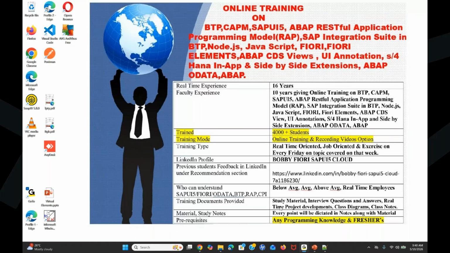Can we take this training for SAP finance consultants? No, this training is not a functional training. This is technical training. If they want to come and learn, yes, they can learn, but it's completely technical. Okay.